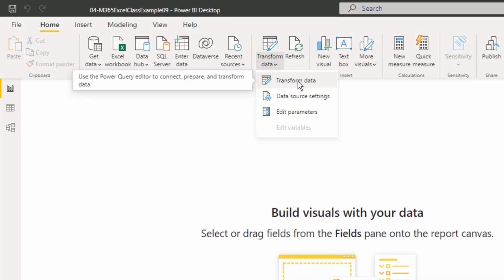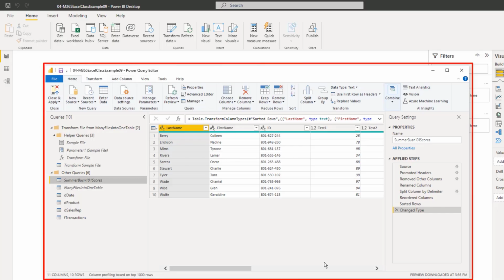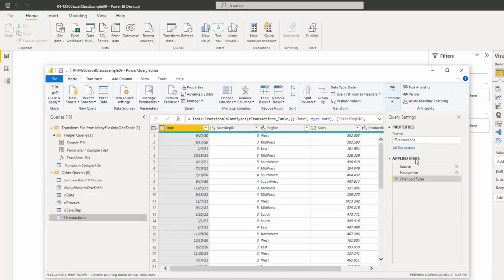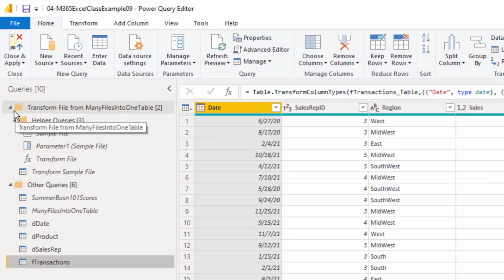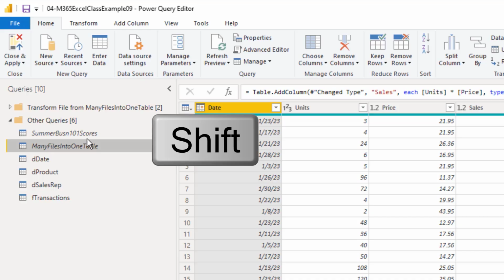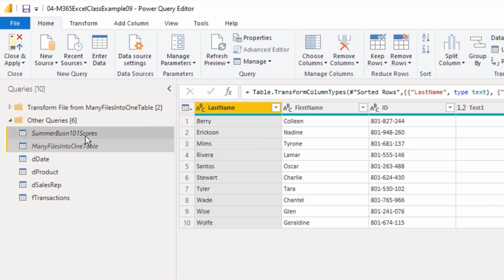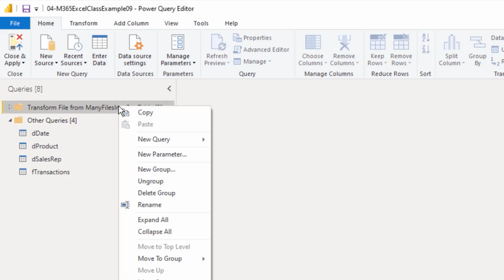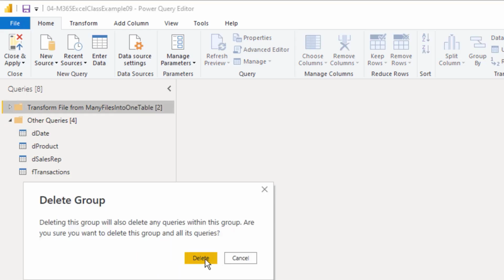Let's go look at Power Query Editor. It looks almost the same as over in Excel. If we select the query F transactions, there's the preview, name and applied steps. Now, we don't need a bunch of these queries. We're going to collapse this folder. Before we can delete it, though, we have to delete the query many files from one table because it is using elements from in that folder. Click, hold Shift, click on Summer Business 101 Scores, right-click Delete. Yes, I want to delete the queries. Right-click the folder, delete group, delete.